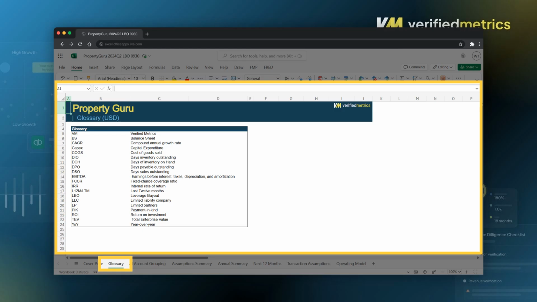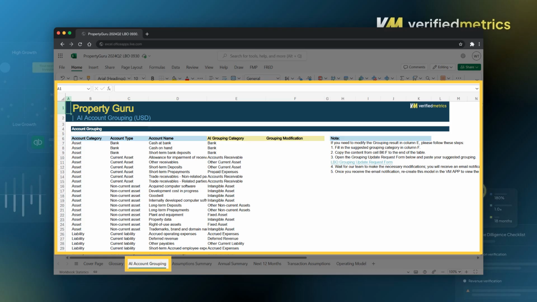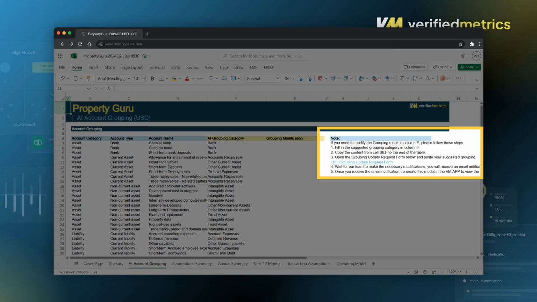Now, let's go through the model tab by tab. The glossary tab provides explanations for all the abbreviations used throughout the model. Next is the AI Account Group tab. This tab shows how the AI organizes account names from Xero or QuickBooks into broader categories. Account grouping helps simplify data interpretation and analysis. You'll also see these groupings reflected in the operating model tabs. If you have feedback or disagree with the AI's grouping, please use the survey link provided to share your thoughts.